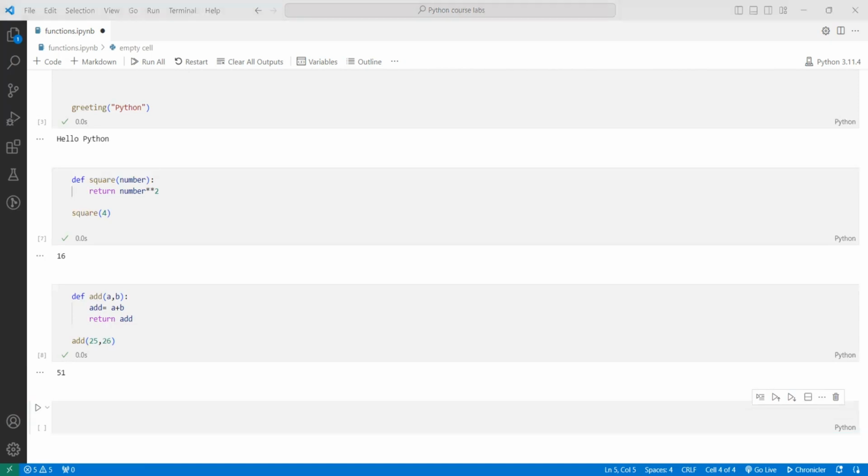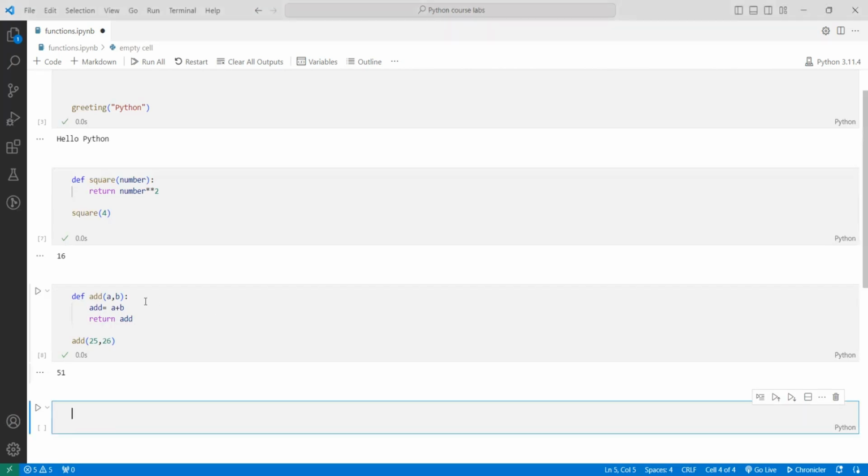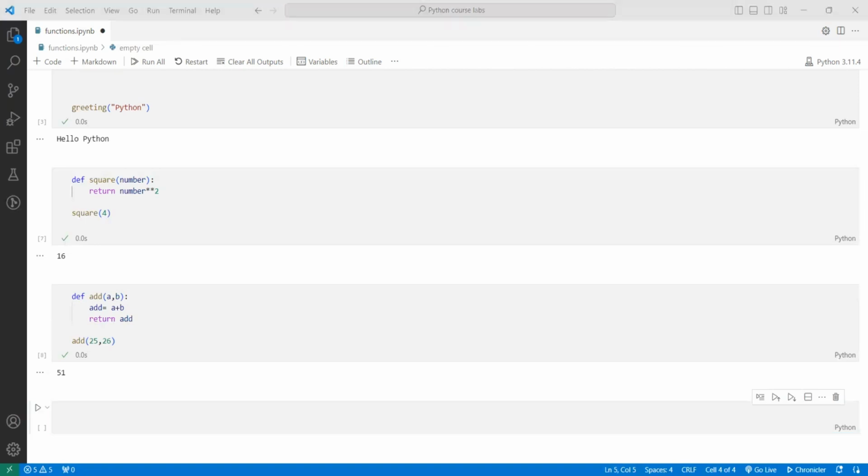So as many parameters as you want to write, you can write. Even if you are not sure how many parameters you are going to use, you can just write the asterisk symbol and the key. So that is what a parameter is in Python functions.